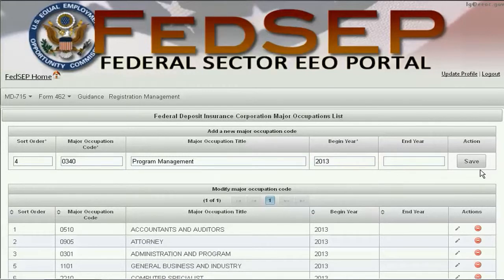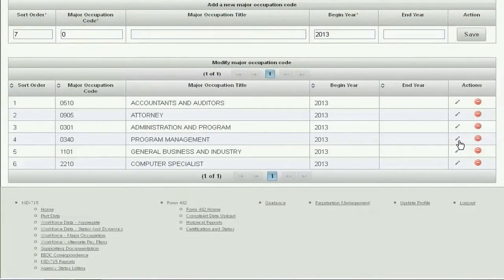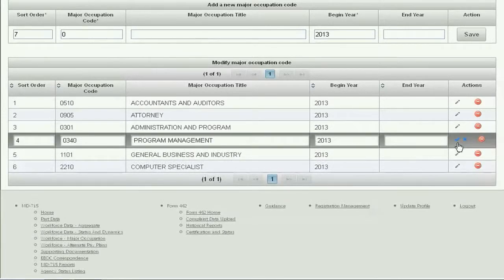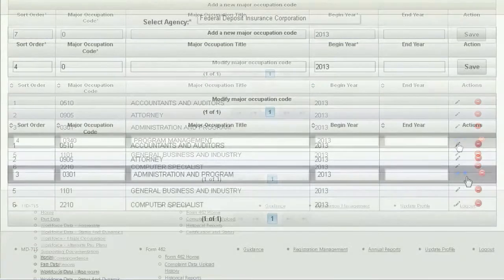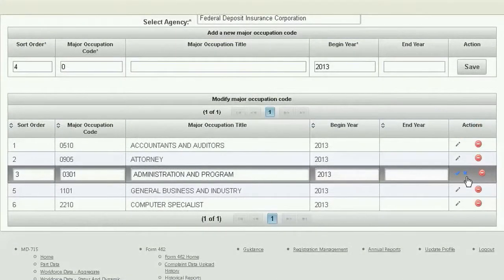In the Actions column, you can modify the occupations by clicking the pencil icon, or you can delete the occupation by clicking the red button. By selecting the pencil icon, you can reorder the occupations from largest to smallest. To save the changes, click the check mark icon. To cancel the changes, click the X icon.